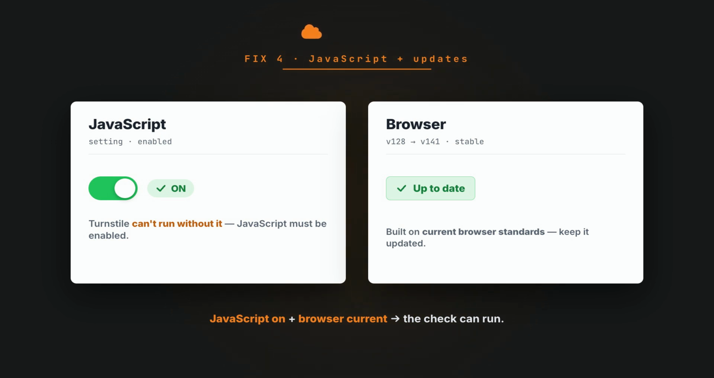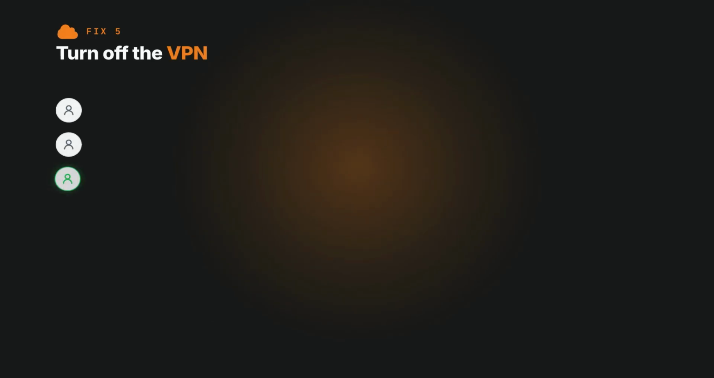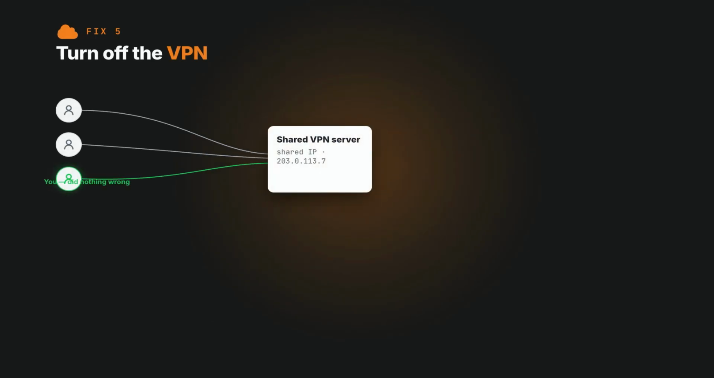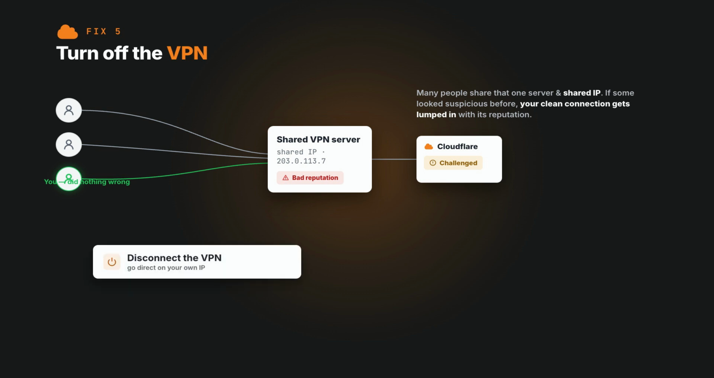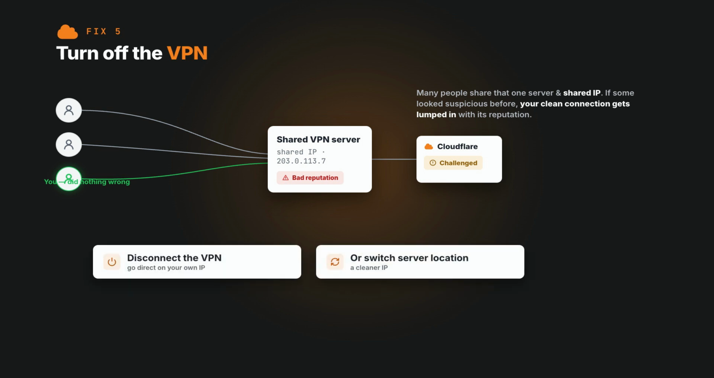If you're using a VPN, especially a free one or one using shared IP addresses, that's worth turning off next. When a lot of different people are routed through the same VPN server, and some of that traffic has looked suspicious to Cloudflare before, your connection can get lumped in with that reputation, even though you personally haven't done anything wrong. Try disconnecting the VPN or switching to a different server location and attempt the check again.